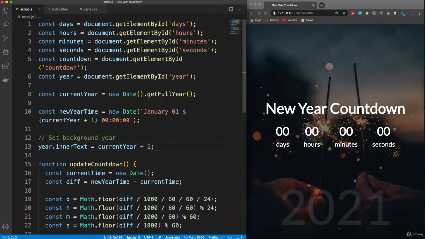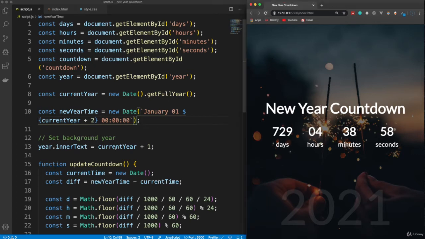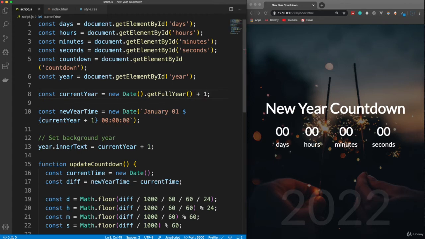So if we save, now we get 2021. If I were to change this, let's say current year plus 2, which would make it 2022, oh, I'm sorry, that's not what I want to do. I want to change this current year. So if I add 1 to this, there we go. Now it's 2022. So it depends on whatever this is.